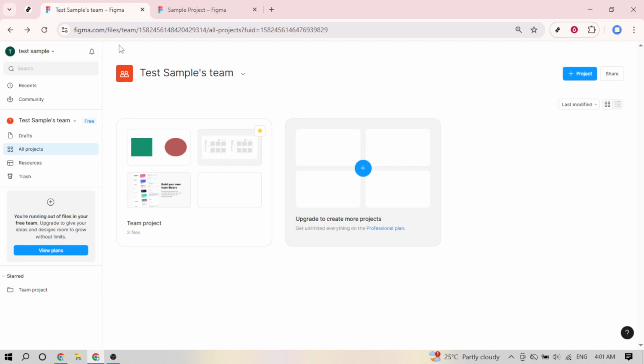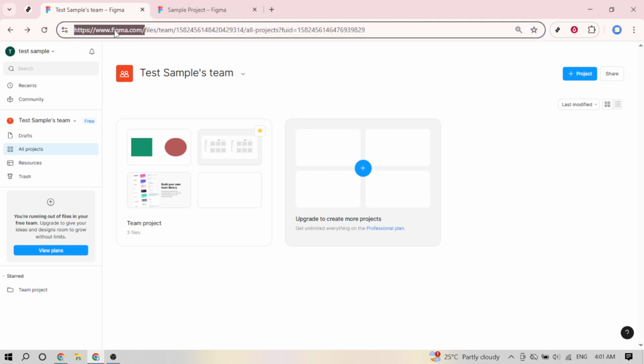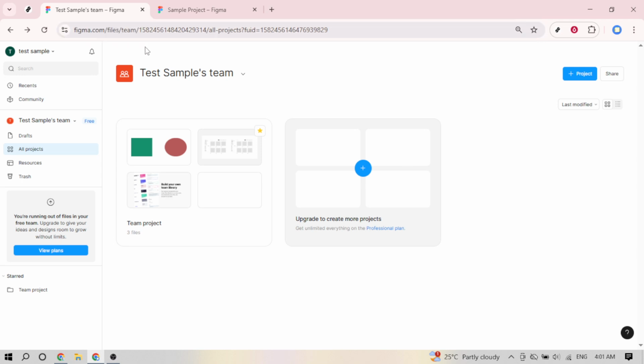Once you're in your workspace, you'll see your files and spaces. The goal is to get into the project where you want to practice layering, so look for the All Projects view. Clicking on All Projects helps you see everything in one place, which is especially useful if you have multiple teams or files. It's a quick way to avoid opening the wrong document and to keep your work organized.